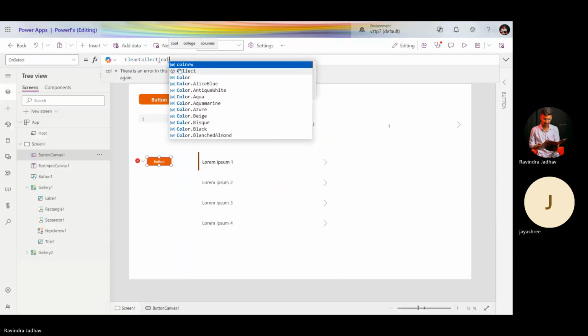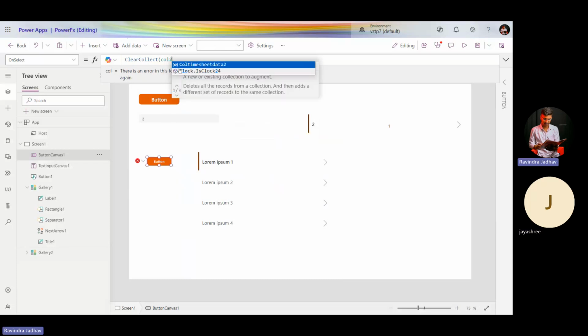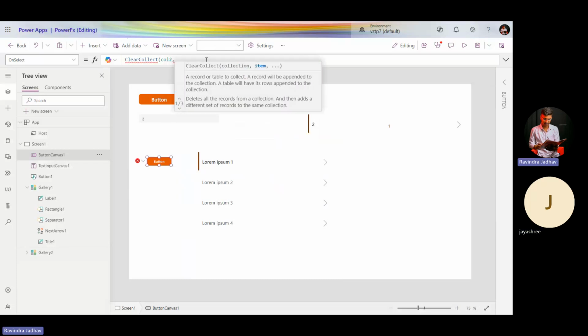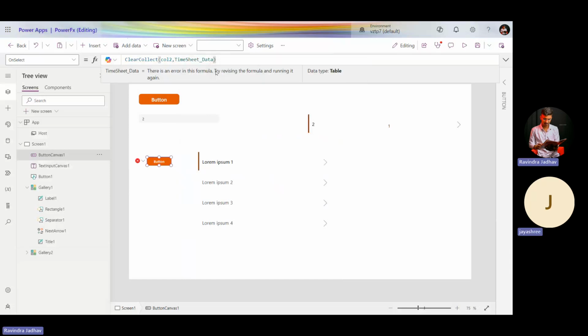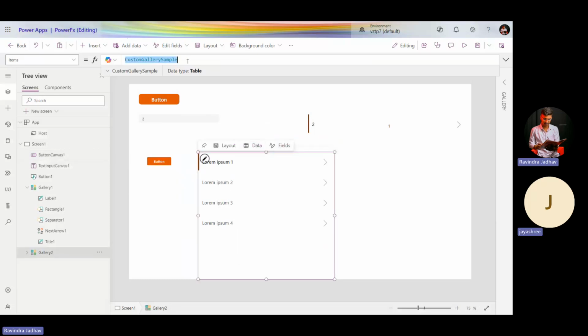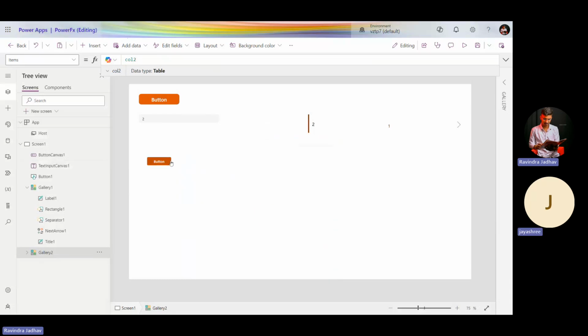Then we will use the time sheet data, and I use this collection in this gallery. So I have not pressed the button. That's why in this collection we have blank data. We cannot be able to find it.